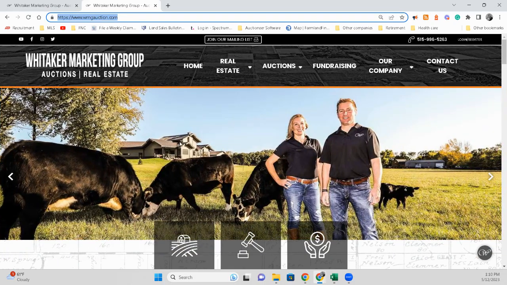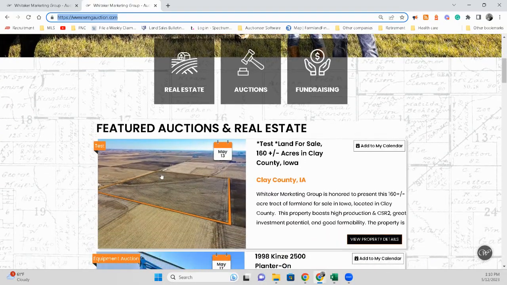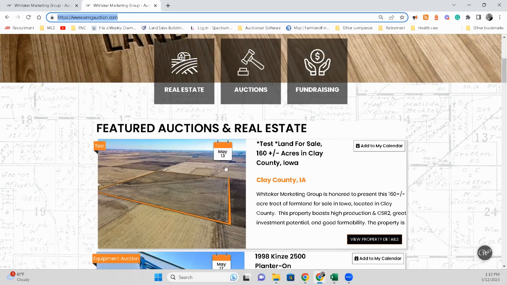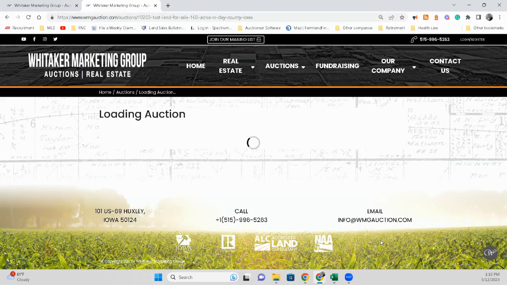And when you get to that page, whatever the featured auction is for the day will, if you just scroll right down, should be the first one under featured auctions in real estate. They go by timeline and date. You can either click the picture or you can click the view property details button.